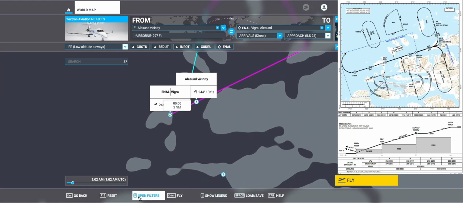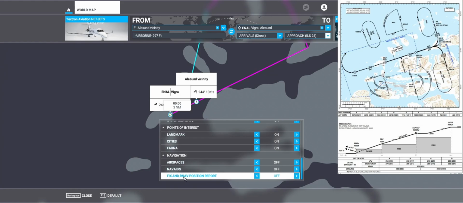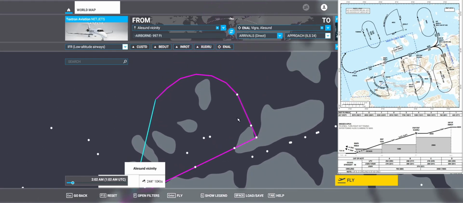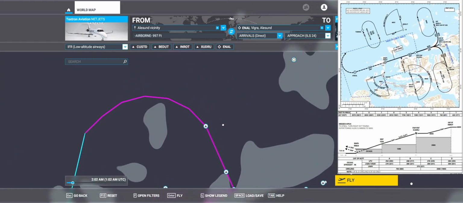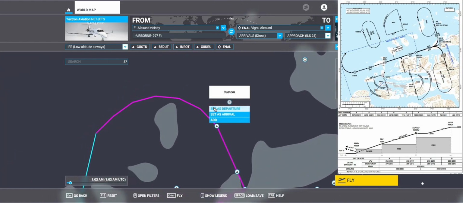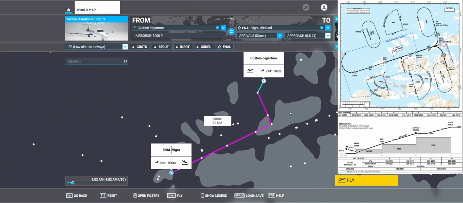Press F, Foxtrot, or over here, open filters. A window pops up, scroll all the way to the bottom, go to the fix and RNAV position report. Switch that to on. Hit backspace. Now waypoint dots appear, and VIDUT is the entry point for this ILS approach, so just go a little bit beyond, double click and set that random point as the departure. So this will be how you'll be flying tonight.